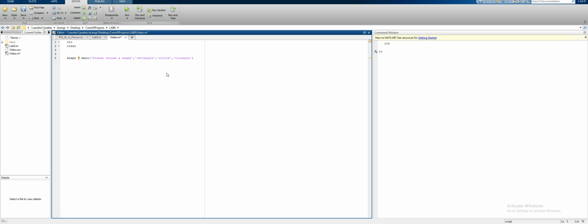Okay, so basically what menu does is it assigns the value of the choice to the variable shape. So rectangle is going to be equal to the value of 1, circle will be equal to the value of 2, and triangle will be equal to the value of 3.